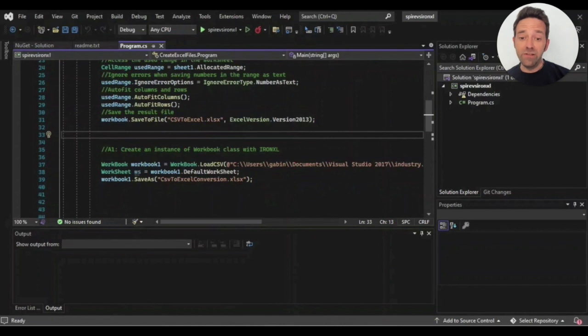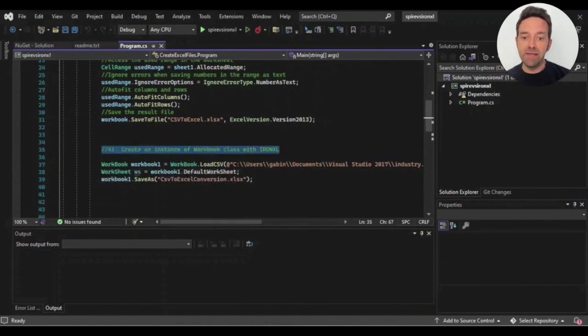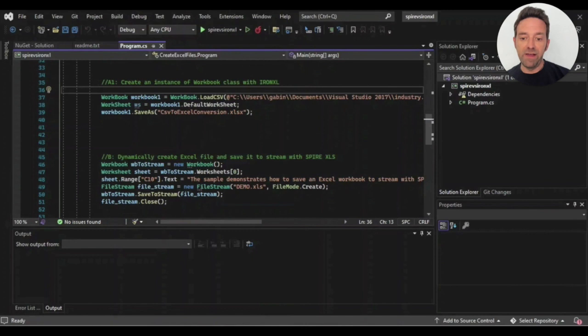With IronXL, there's only three lines of code required. The rest is an automated process embedded in the background. We only load the CSV file, then it automatically creates and populates the XLS file.